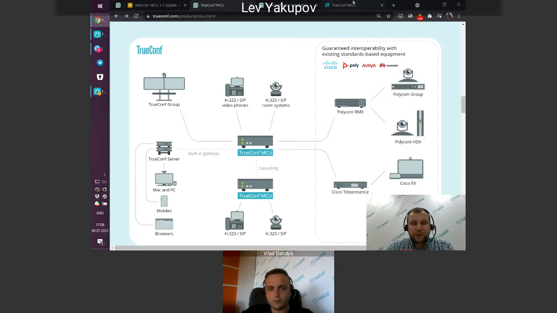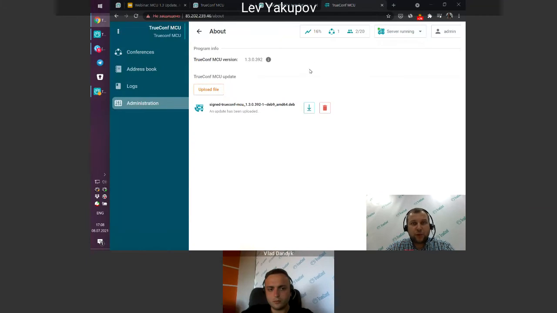So this is how the MCU control panel looks. The new version, which was recently released, is 1.3. It is fully localized. It can be installed on virtual machines as well. So let me briefly cover what we have included in the new version, what new features are available here.